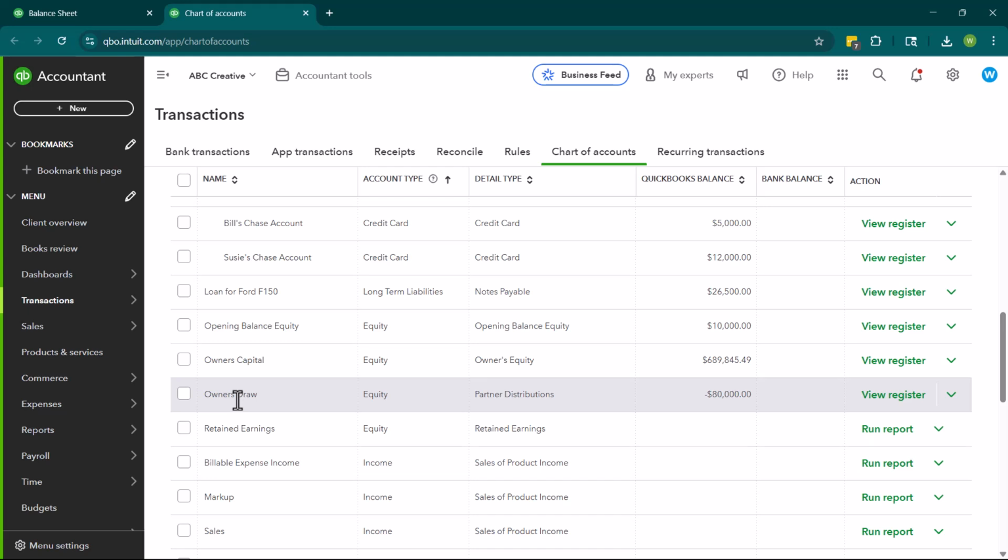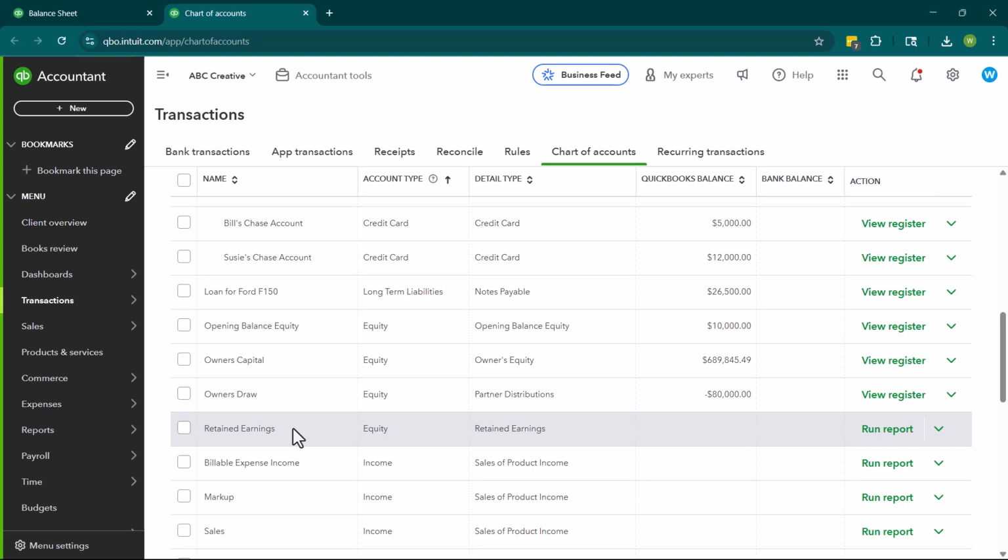QuickBooks Online is automatically going to create this retained earnings account. It's not something that we can avoid. So it's just going to be there. And that is what QuickBooks Online is going to put all of the profit into when it closes the books. So at the end of the year, if your profit and loss says that you made $100,000, it's going to put $100,000 into your retained earnings. Okay? Technically, retained earnings doesn't exist for many different types of businesses, but we're just going to go with it because that's how QuickBooks Online operates.